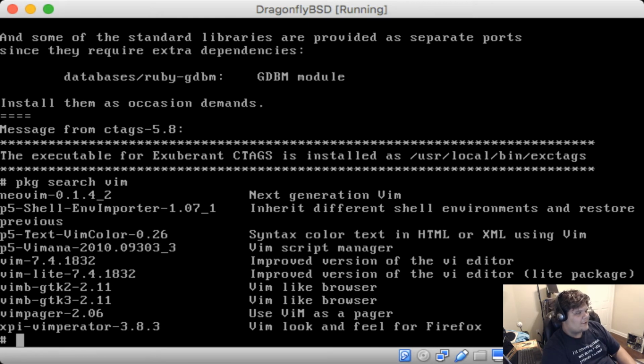NeoVim. There's a next generation Vim? Huh. They just have Vim and Vim Lite. On the other ones, I think it was on the NetBSD and the OpenBSD ones, you could see like with X11, without X11. So, okay, let's go ahead and go into /usr.